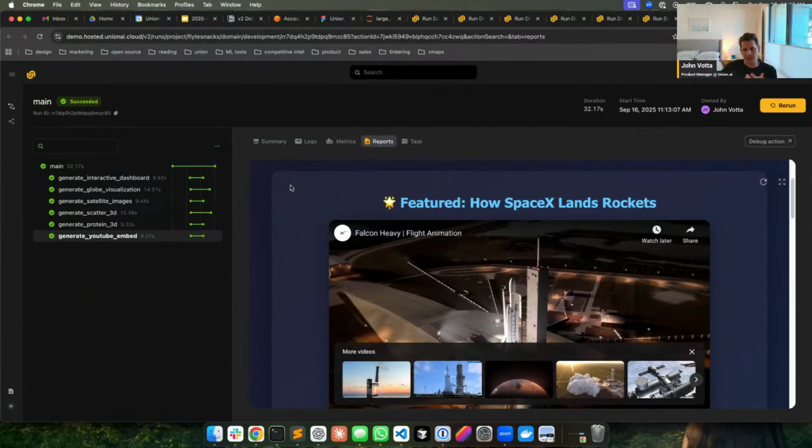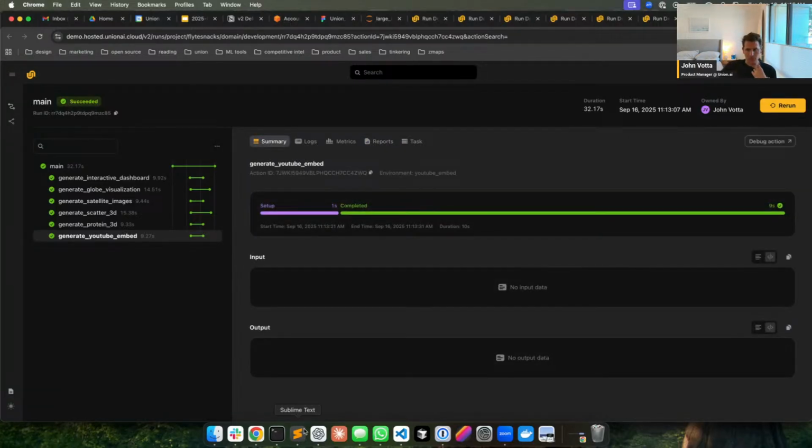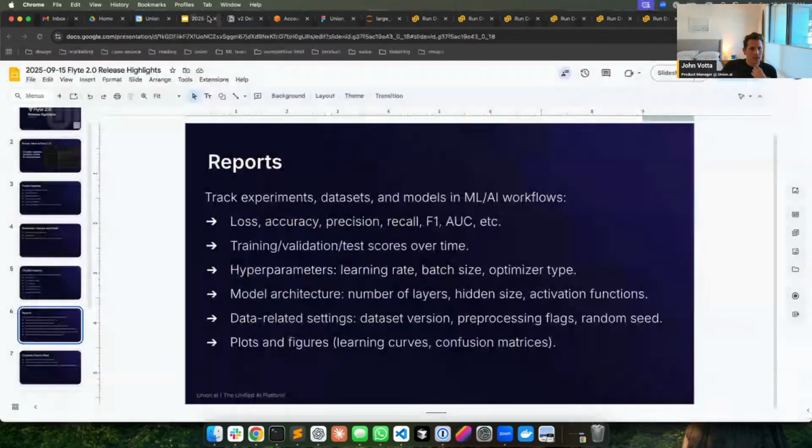The other nice thing about reports is it's secure. So it's kind of stored in your object store, and then we use a data proxy to pull this out and just show it in the UI through an encrypted channel. Okay, cool. So that's reports. Let me see what's next on my agenda here.